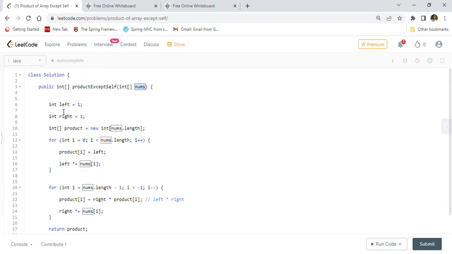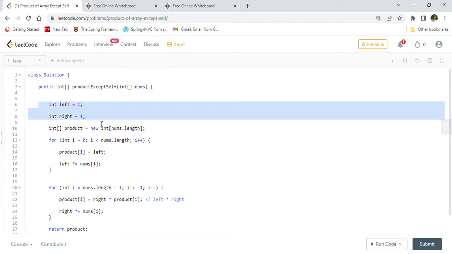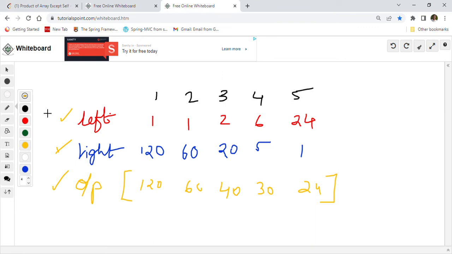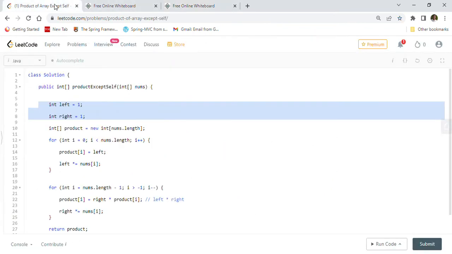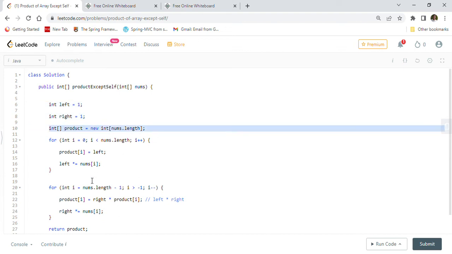So this is the nums array. We will take left is equal to 1, right is equal to 1, correct? Why are we doing that? Because if there are no numbers here, on the left of 1 no number is there, so we will assume that 1 is here. On the right of 5 no number is here, so we'll assume that 1 is here, correct? So left is 1, right is 1, and this is our product array, which is the same size as nums length.